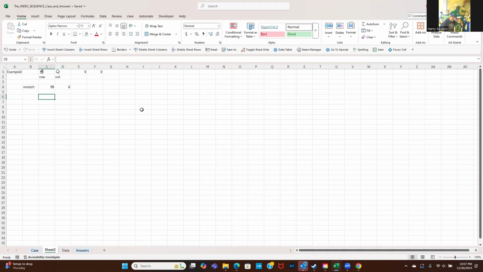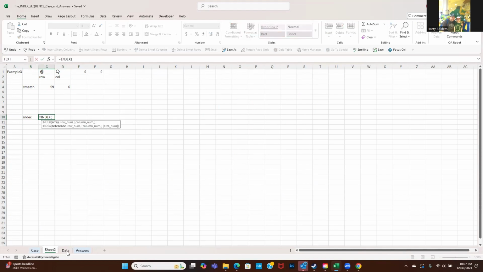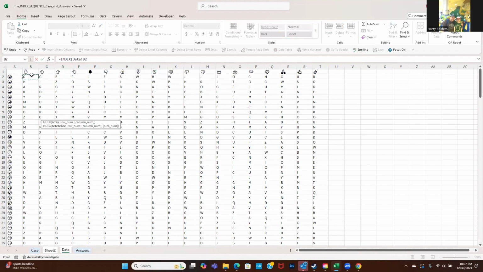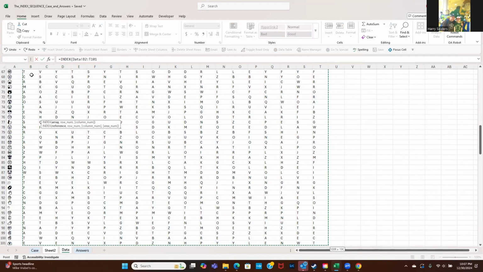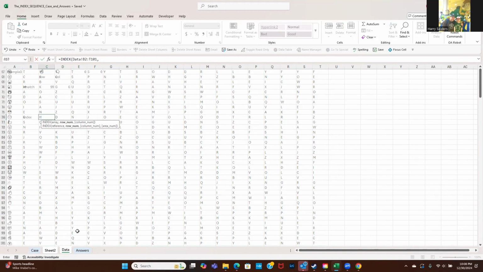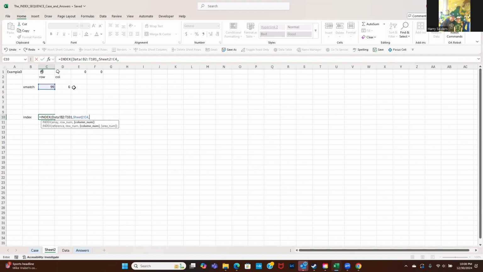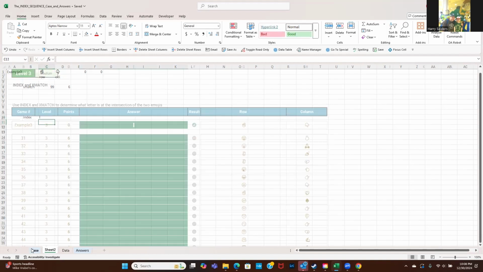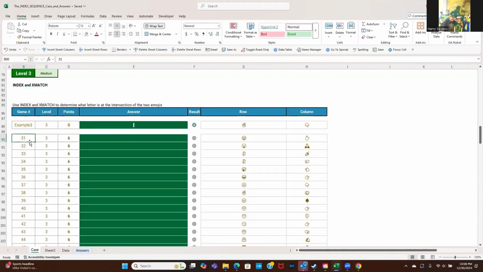So then I can use an INDEX formula. I'll use it down here. And then I want my row number and then the column number. And I have that here, my row, and then my column. Okay, and it should be I. It is.